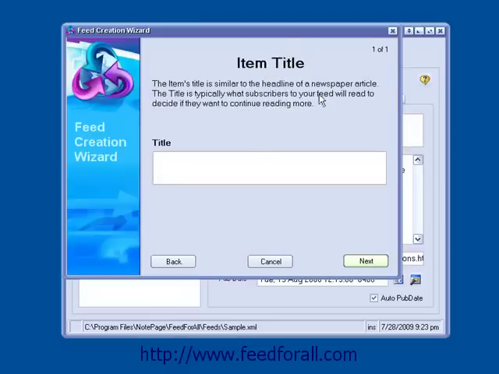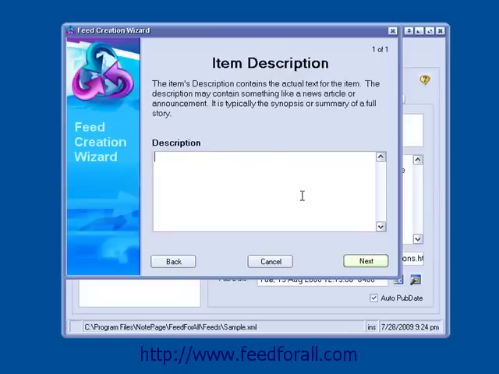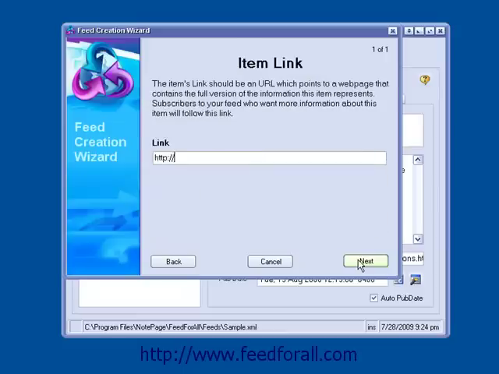In the first step of the Item Creation Wizard, you'll need to enter a title for the item. In the space provided, enter a short title for the item. After entering the title, left-click on Next. In the second step, you'll need to enter a short description of the item in the space provided. After entering a short description, left-click on Next.